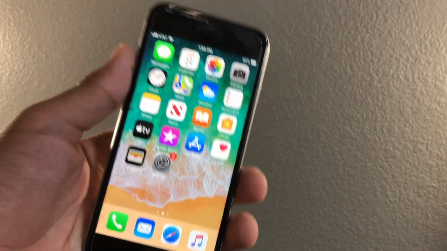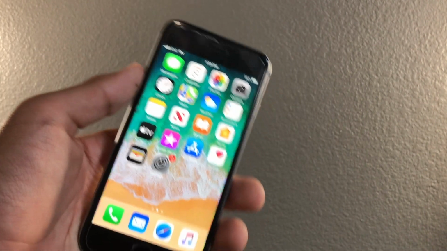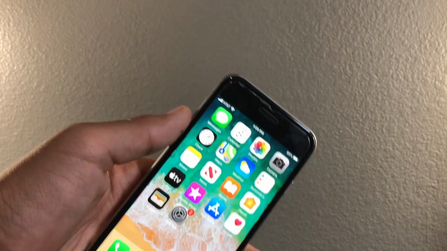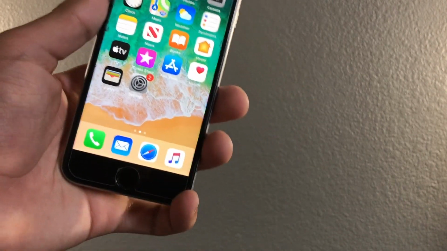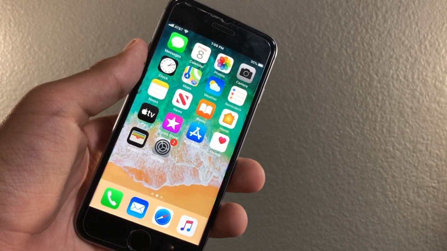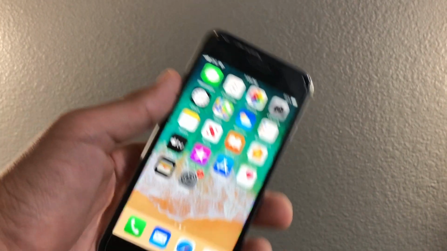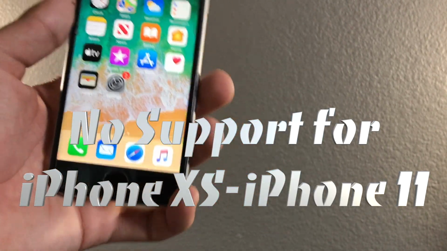For this video, this tutorial will only work on an iPhone 5S, iPhone 6, 6S, 6S Plus, 6 Plus, 7, 7 Plus, 8, 8 Plus, and the iPhone X. This does not work on any iPhone below the iPhone 5S or any iPhone above the iPhone X. So no, you cannot do this on your brand new iPhone 11, unfortunately.